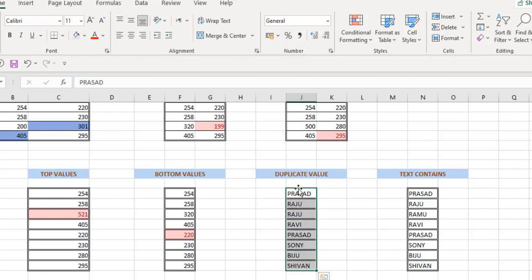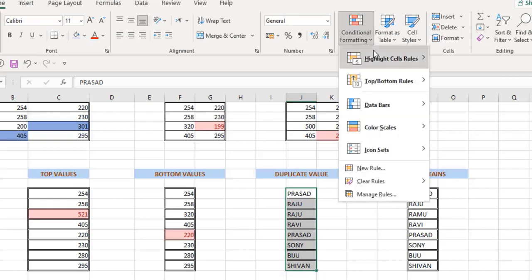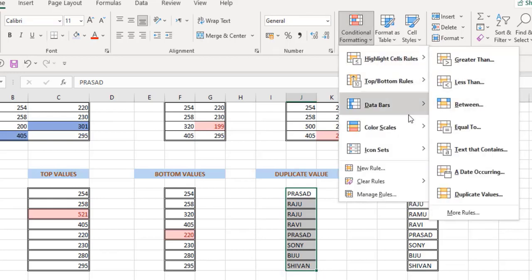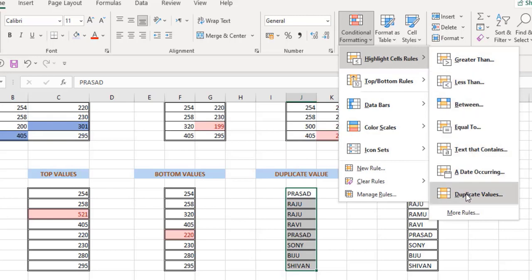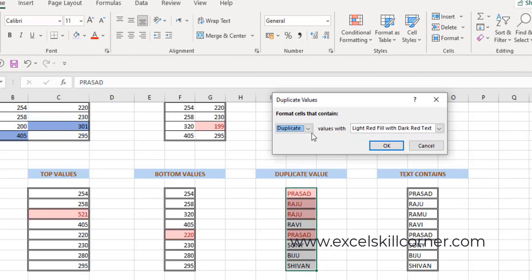We can find out duplicate or unique values in the data. For this, we can use the last option, duplicate, in Highlight Cell Rules section. Here, we can give either unique or duplicate values to highlight.